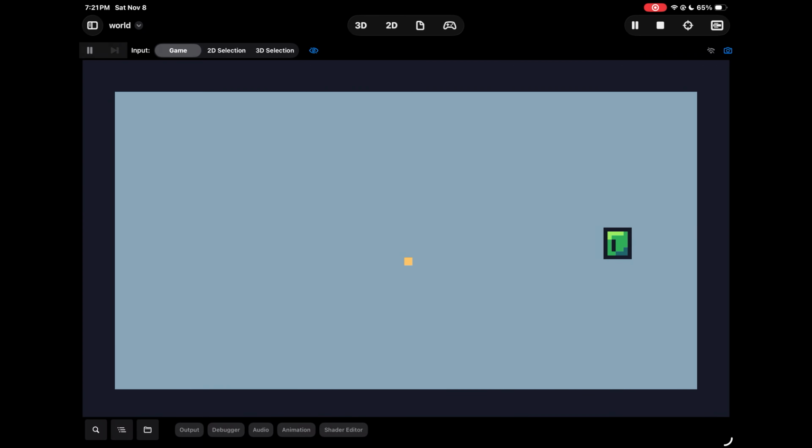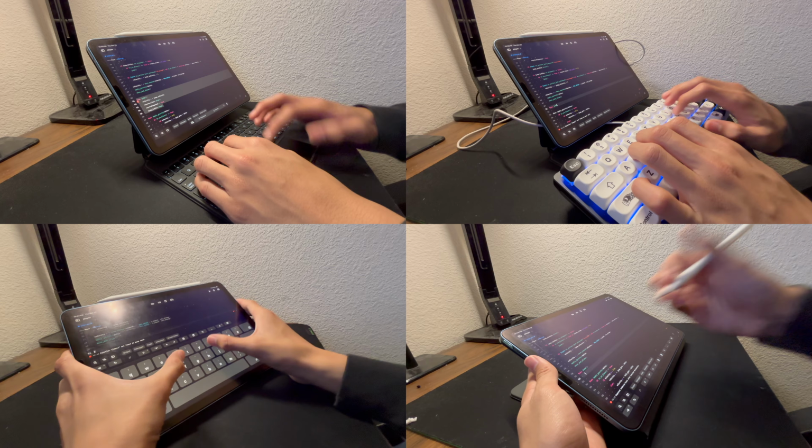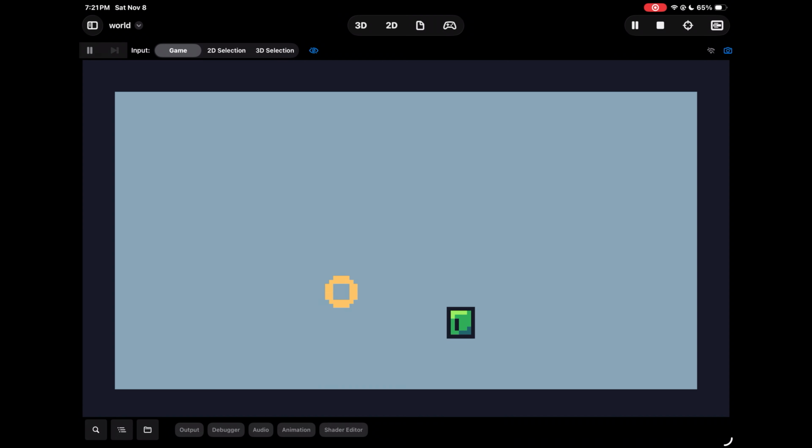Hello, I'm Jhello and I will be teaching you how to create tap to move style movement with directional based sprites in Xogot. You can use any form of input for this video, and all project files will be in the description.